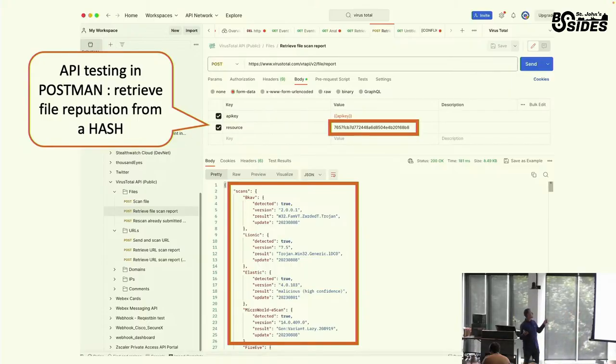Give me, Mr. VirusTotal, the report for that specific hash. Right? What is a hash? Anyone know what a hash is? Come on. What's a hash?